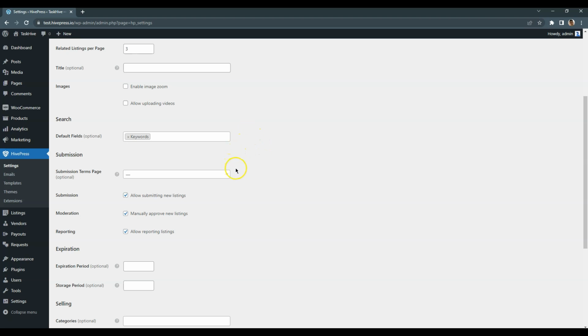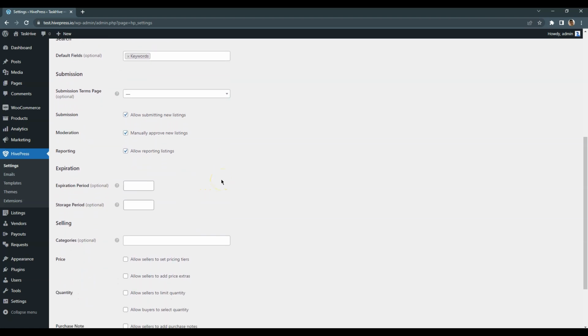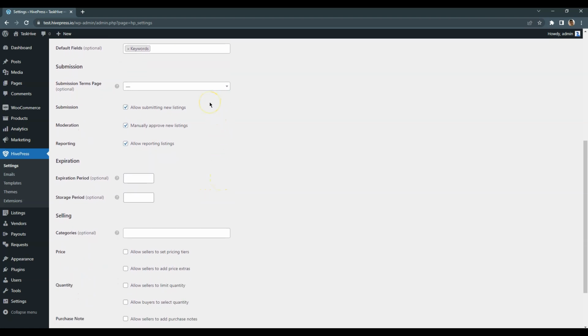In the submission section, you can adjust the listing submission settings. For example, you can link a custom terms of use page to require users to accept them before adding a new listing. You can uncheck this option if for some reason you want to hide the front-end listing submission form. In that case, users won't be able to add listings, and only the website owner will be able to do that.